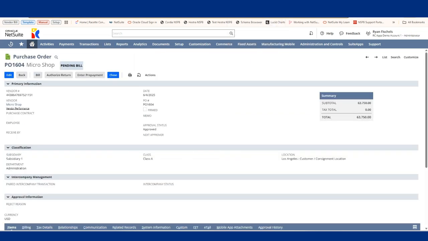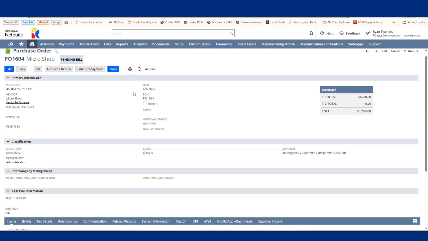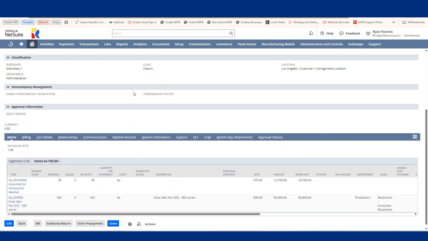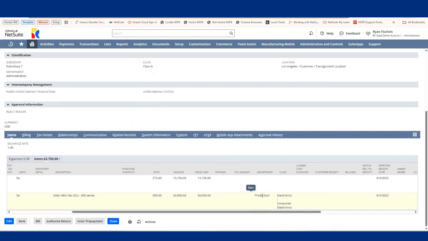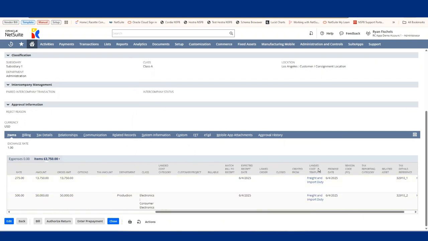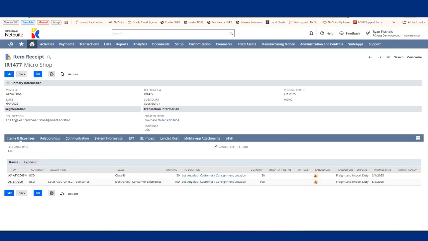Now we can go to our purchase order. Again, same process for our purchase order with one exception. I've grabbed the landed cost template of freight and import duty, and this will carry through to the item receipt when we take in the items. On the item receipt record, now we'll notice that the landed cost per line checkbox is checked because we're using a line level application for our landed cost template and applying the freight and import duty template to each line.